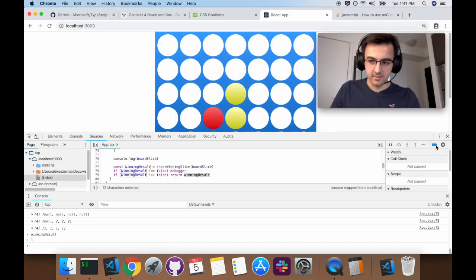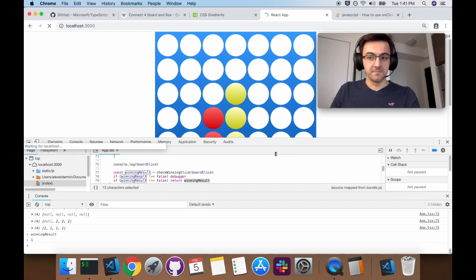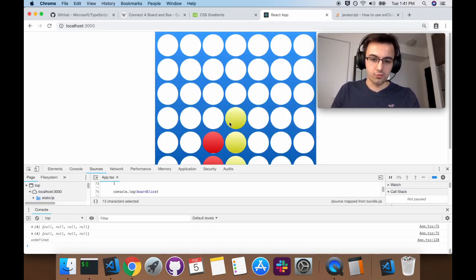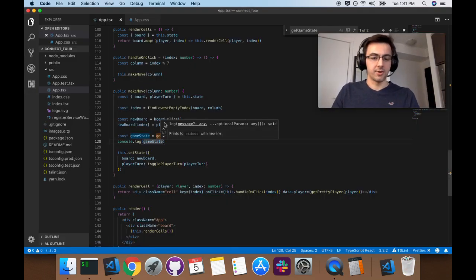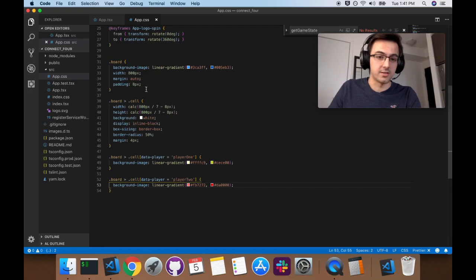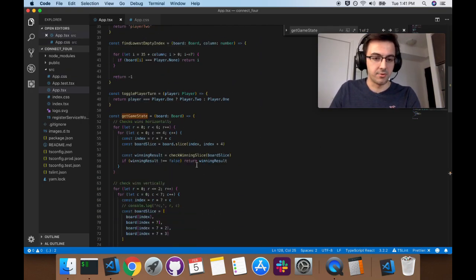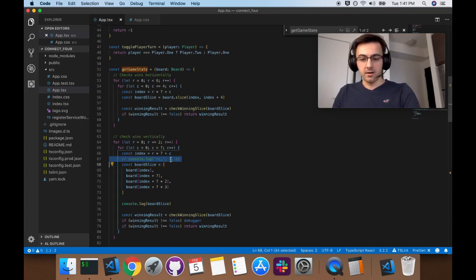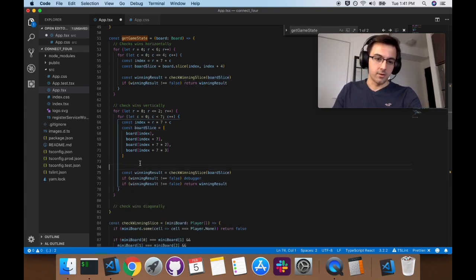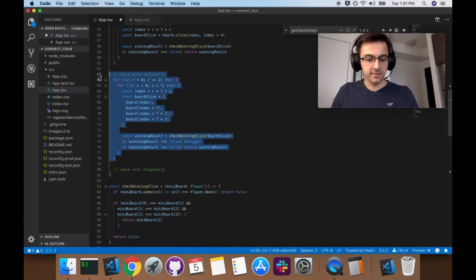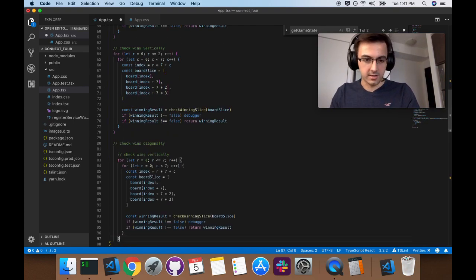Oops. Alright. Winner. Okay, great. So it actually continues to work. It's just I messed up somehow. Maybe I erased the console log without noticing. So we are now correctly reading vertical slices of the game state. Finally, we need to check diagonals.